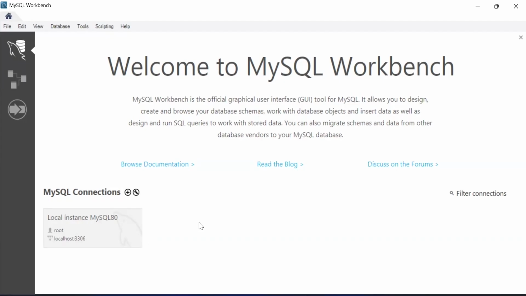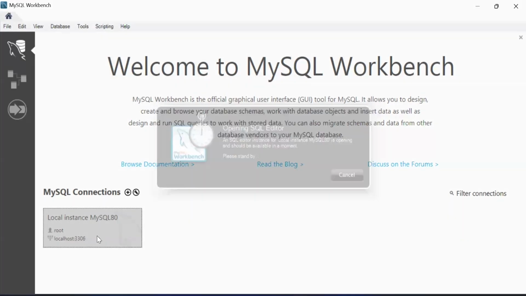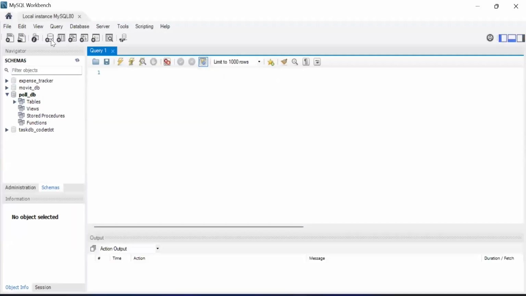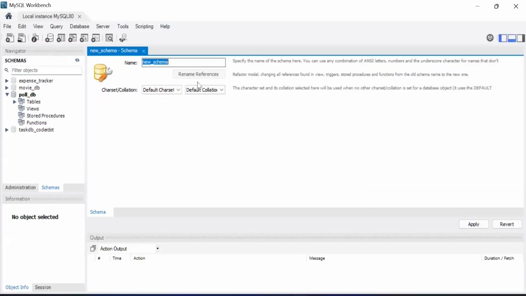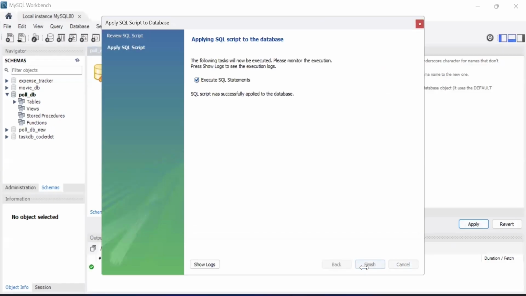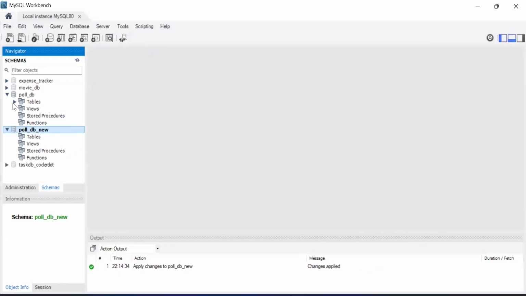So first I'm going to create a new schema in MySQL Workbench. Let me connect with this local instance, where we have the URL localhost colon 3306 and the username root. Now inside this, I'm going to create a new schema with the name poll_db_new. Let's click on the apply button and then apply, finish. As you can see, a new schema was created successfully.